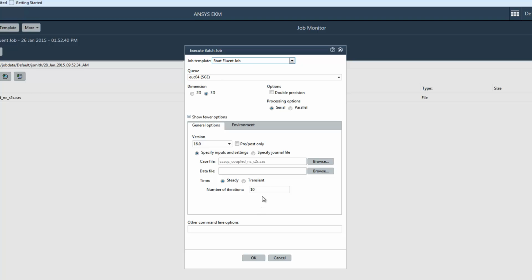To start setting up the job, I'll select a queue to submit the job to. I can then specify the job submission settings. For this job, I'm going to set the dimension to 2D. I'm going to leave the time set to steady and set the number of iterations to 1000. I'll click OK to start the job.